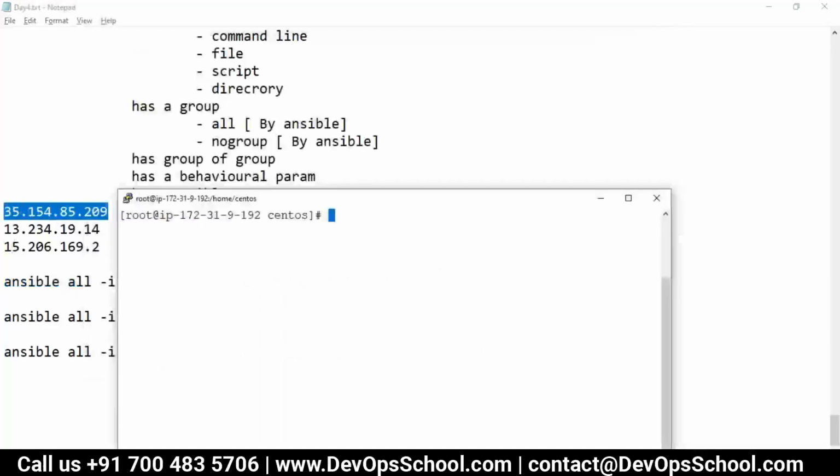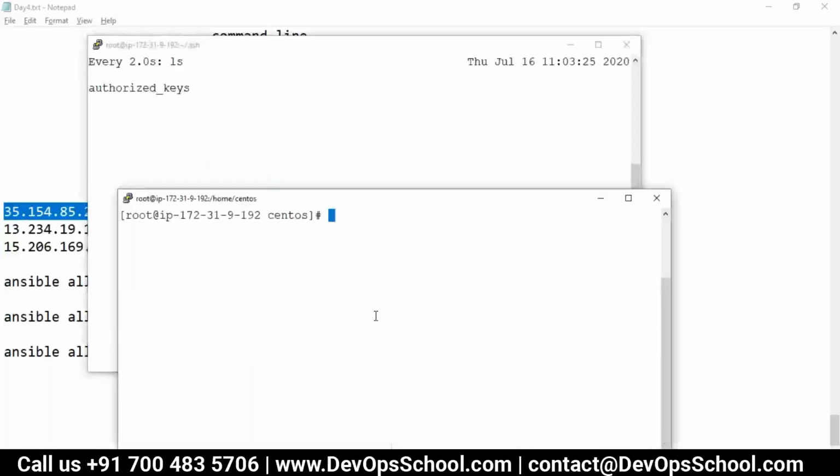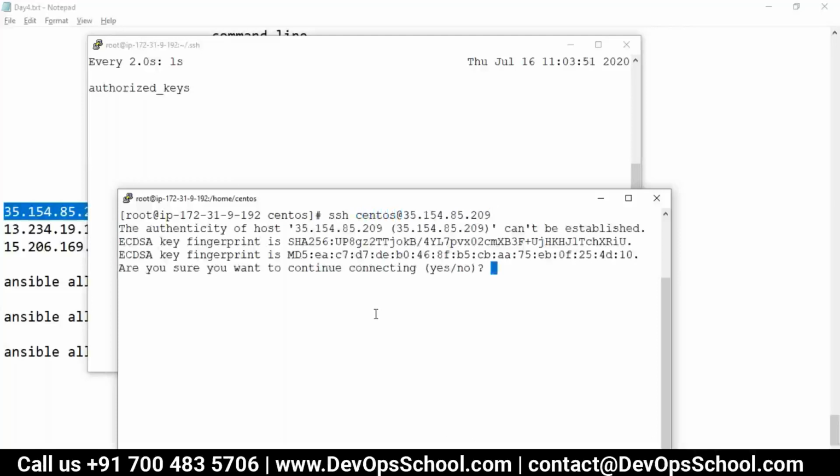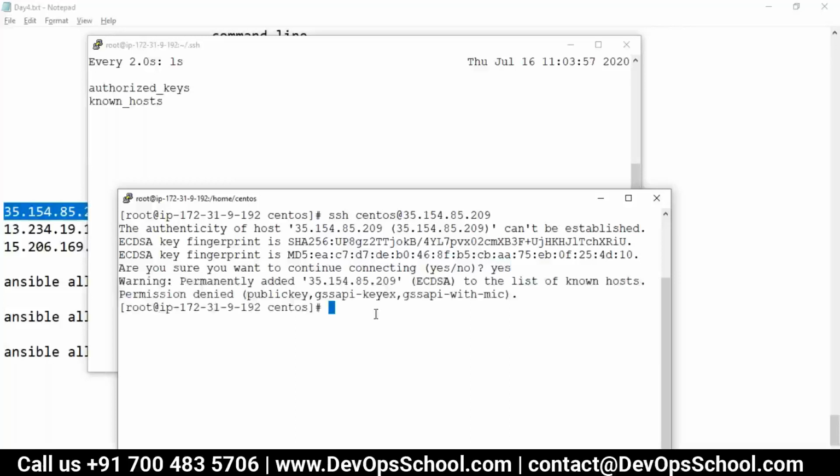When you connect to a new machine for the first time, your source machine will tell you, using the SSH protocol, that you are trying to connect to an unknown machine and ask whether you are sure you want to connect. It's a security feature. Let me do that: ssh root or centos at the IP address. See here. If you say yes, I'm sure about it, then in your source machine a known_hosts file will be created. From next time, it will not ask you.